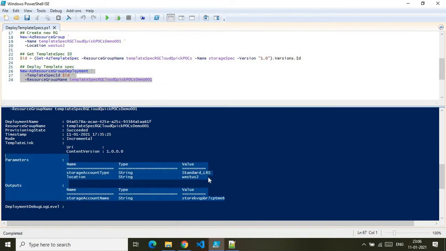So here we just showed you the end-to-end procedure: how you can create an ARM template, how you can convert the ARM template into a template spec, and how you can use the template spec to create the required services. With that note, we have completed the demo.